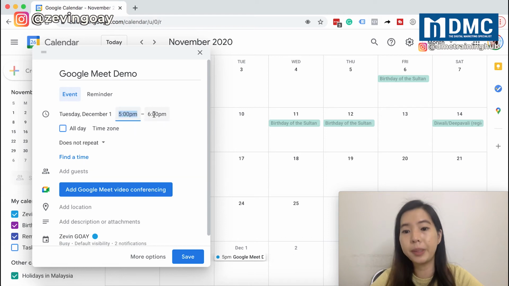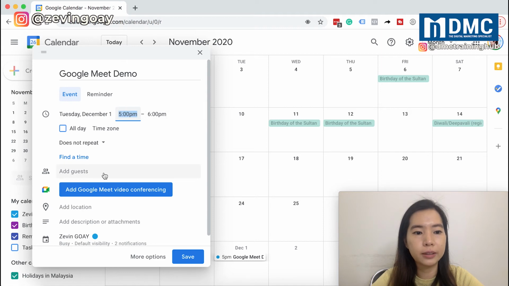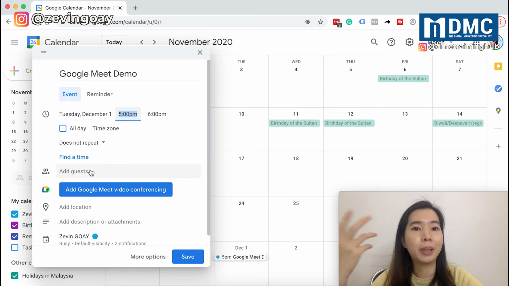Okay, to 6 p.m. So I can set this. And over right here, if you can see, there's two things right here. You can also put your email that you're going to invite the participants to join into the same meeting. You can put in the Gmails, their emails, as long as it's linked to Google Calendar.